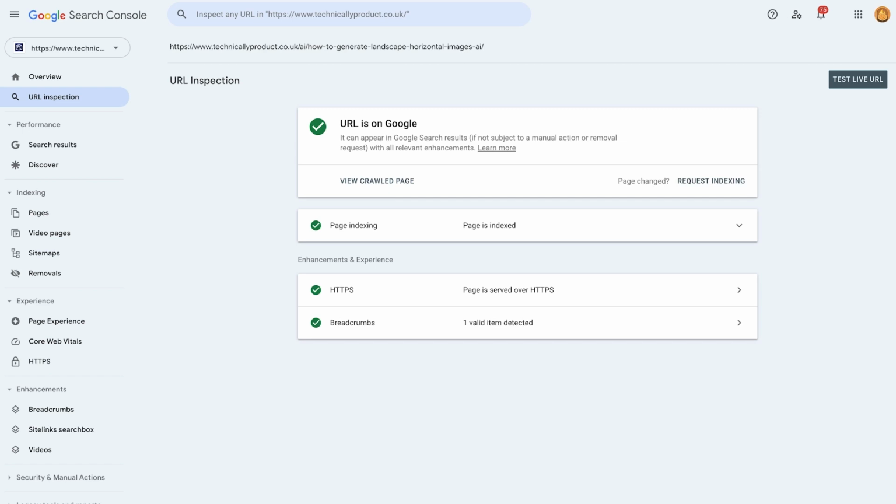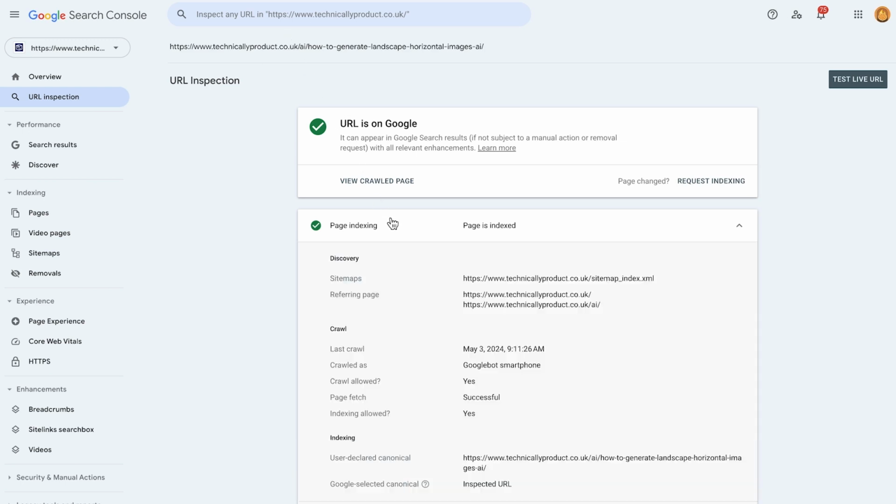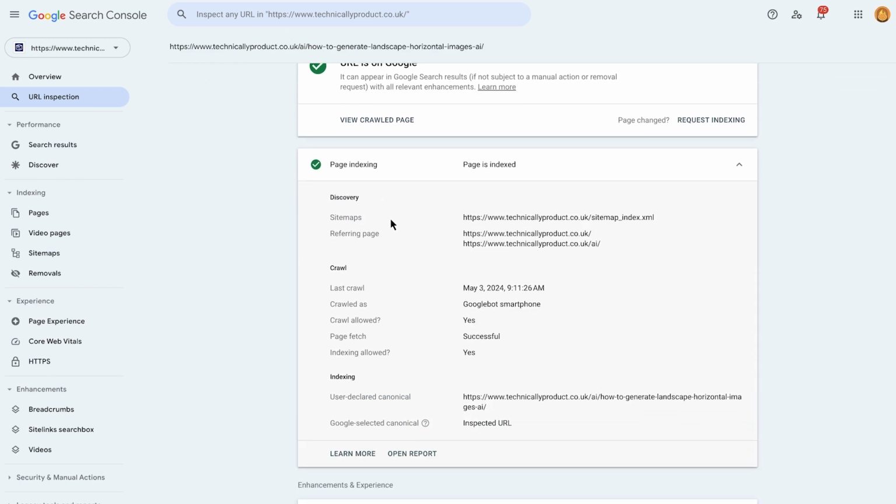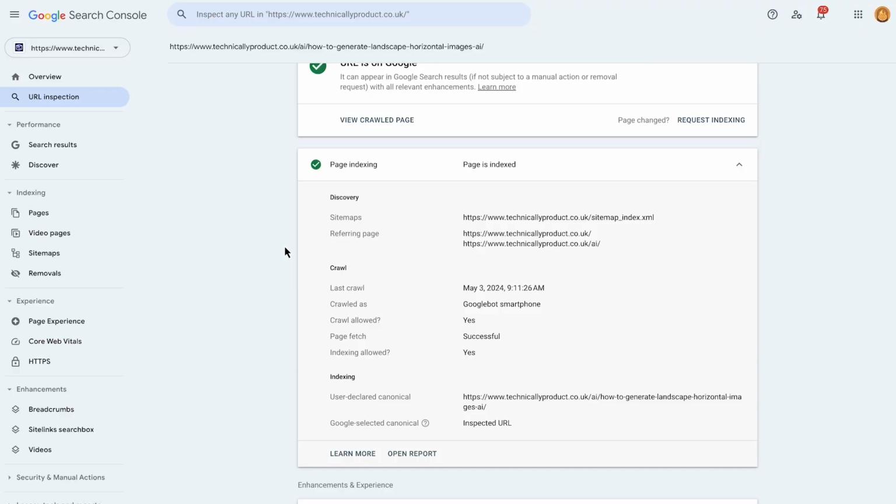Great. But there's a lot more information available to you if you click on the page indexing section to expand it. Let's look at 2 pieces of information in particular: how Google discovered the page and when Google last crawled the page. How Google discovered a page is useful if you've spotted some URLs in Search Console that you feel shouldn't be there. Just pop one into the URL inspection tool and you'll find out whether Google discovered that page through an XML sitemap, a link on your client site, a link on an external site, or some other way.